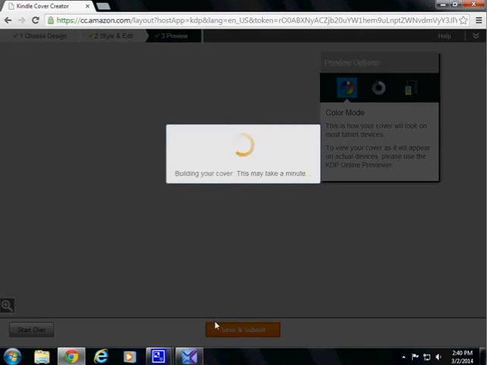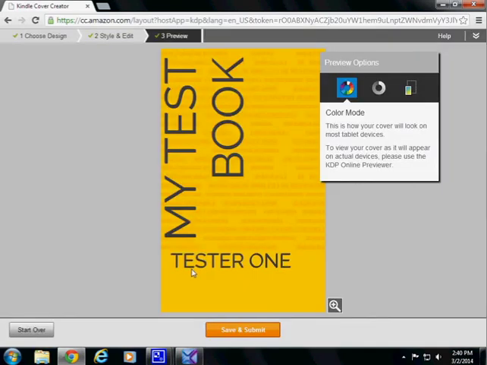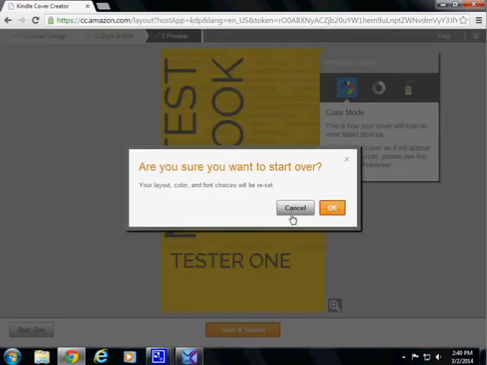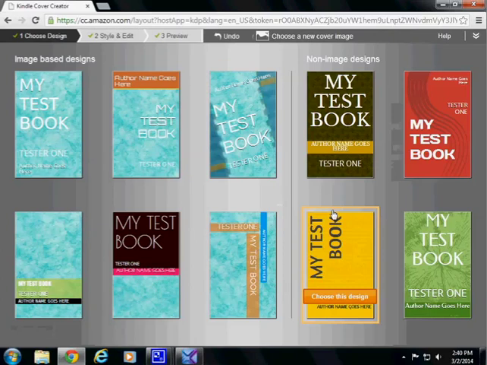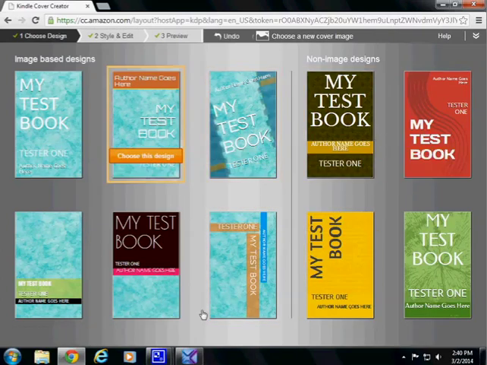Sorry, you guys hear me chewing on a cough drop. Sorry. But there you go. There's basically a real easy way to get your book cover together. Okay? Very simple. Right there in Kindle.